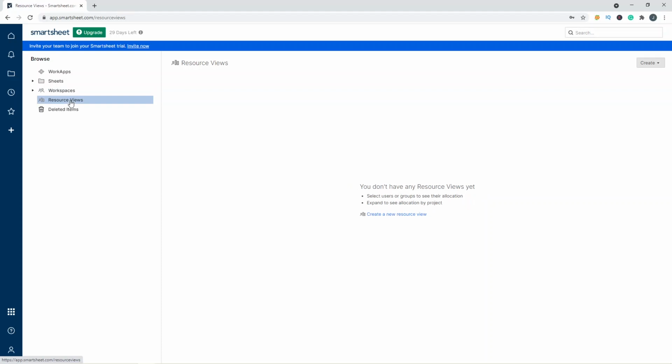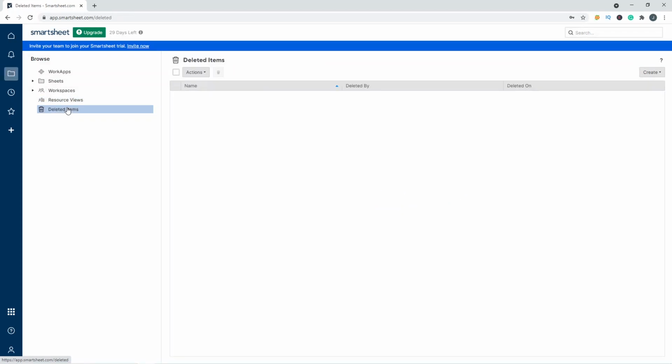Resource views, that obviously has a lot to do with where your resources are allocated, and that will build up depending on how you enter different resources into the tool. And deleted items, well, that's self-explanatory. That's basically just a backup. Imagine that like your recycle bin.